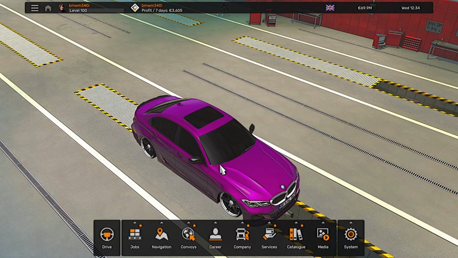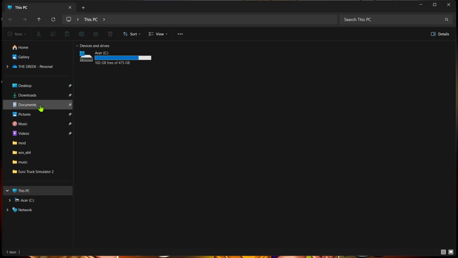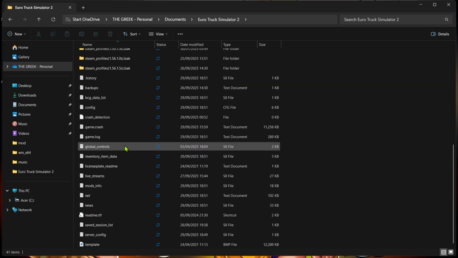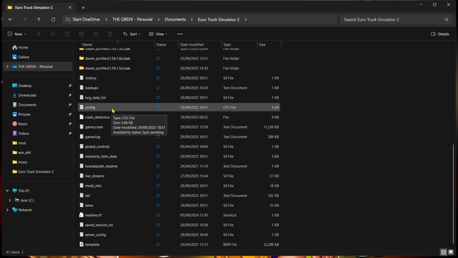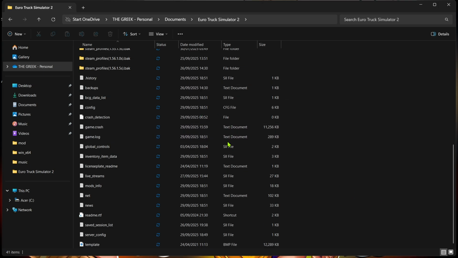I want to show you guys something if you guys don't believe me. So I'm gonna close off my file manager, reopen it again, right? Documents, Euro Truck Simulator 2, scroll down. Now there's a new config file, right? You can see the time right here, 1851, 1851, so meaning this is a new config file. This is one thing that you had to do: delete it, reload the game, the config file comes back and then it kills all the stuttering and all the lags.